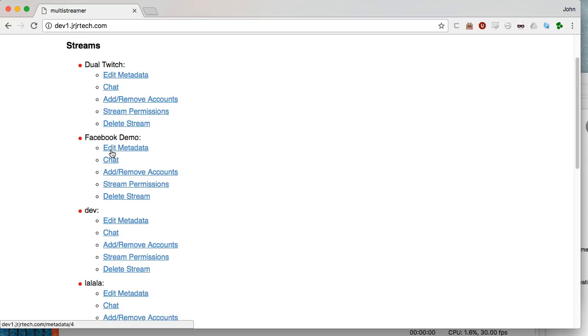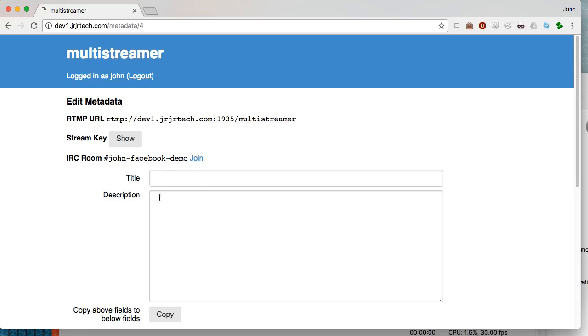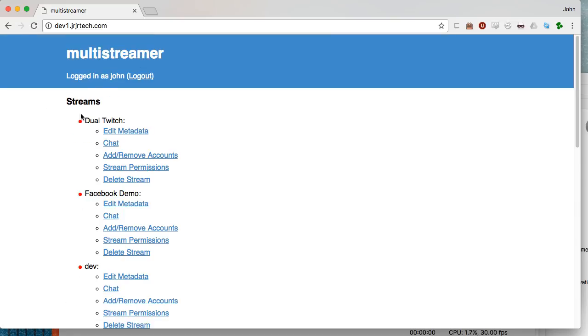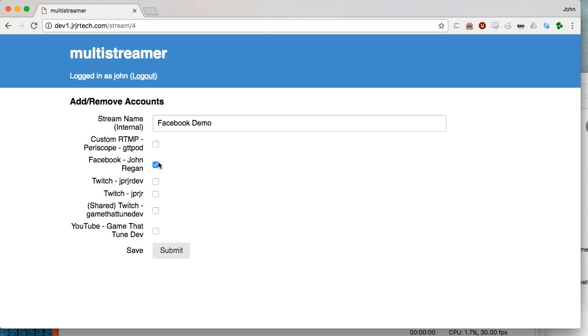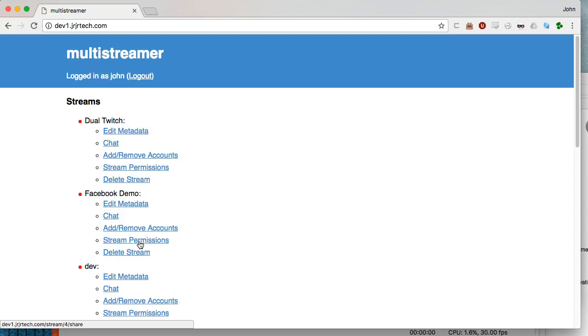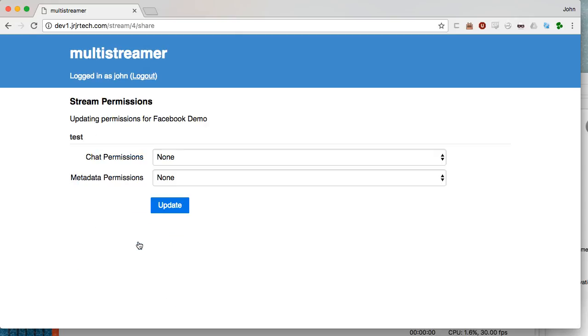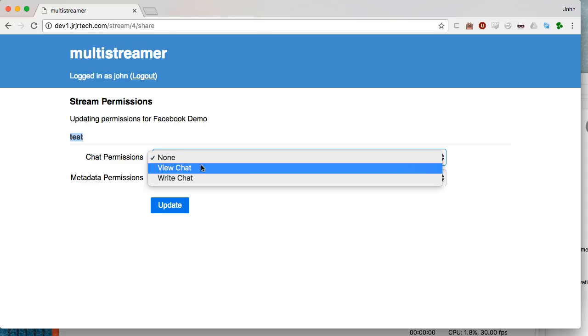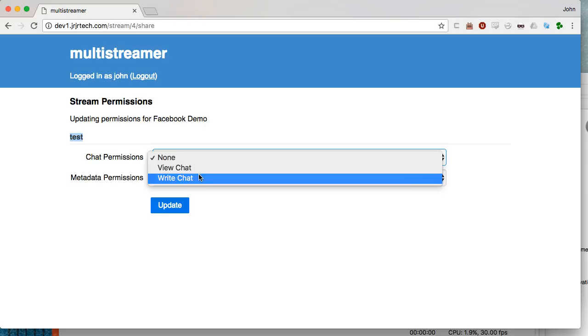So a few links worth knowing. There's the edit metadata, which takes you to this main metadata screen. There's the add remove accounts link, so you can change what accounts you have on a stream. There's stream permissions, which is that when you have multiple users, you can specify who's allowed to interact with your stream. By default, nobody can touch it except for you. But for example, I have a user here called Test, and I could say if I want him to be able to view chat messages or to be able to write chat messages.